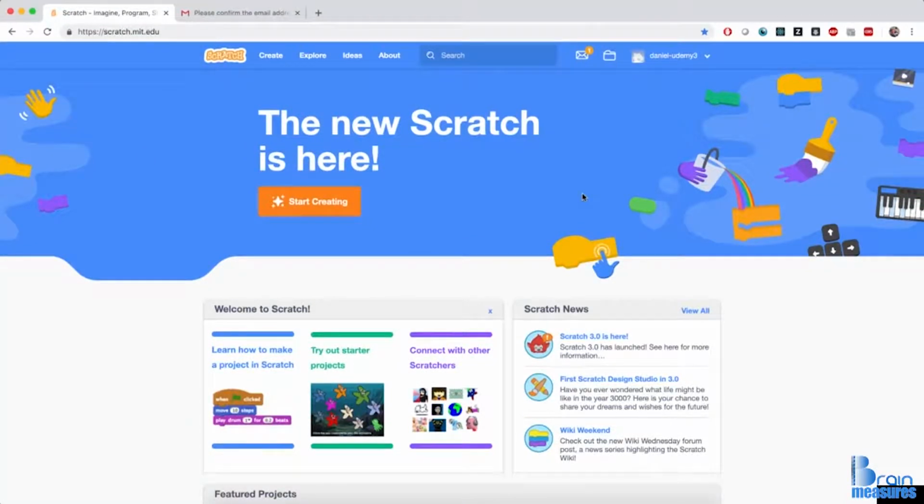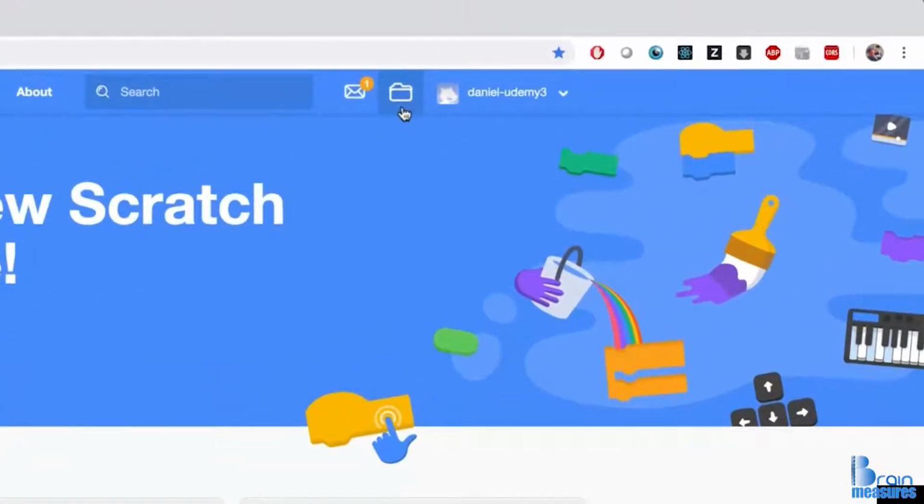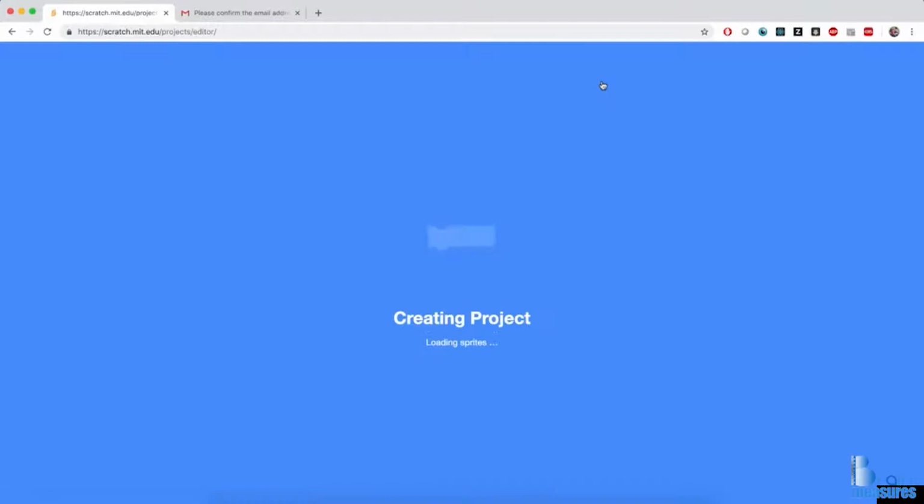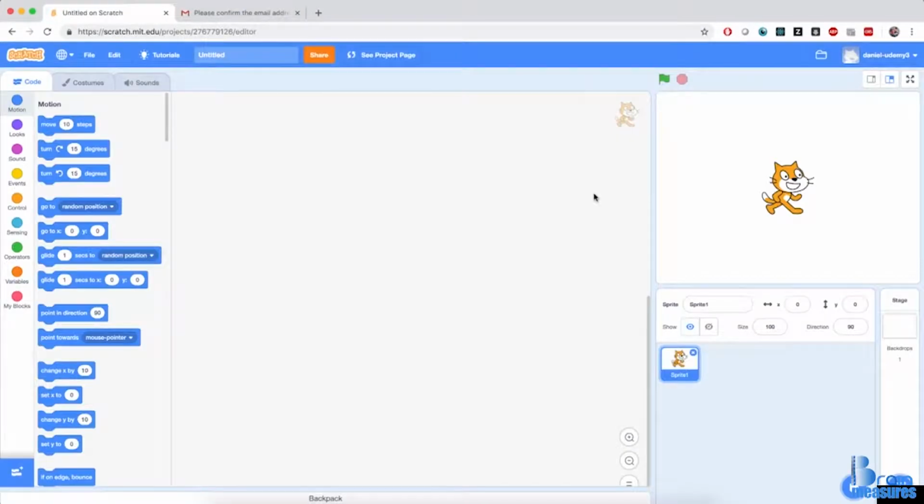We have a Scratch account and we're ready to create our first project, which we can do by going to this little folder icon where we have our stuff. So click here and click on this plus new project button. So welcome to the Scratch dashboard and to your first Scratch project. I'm going to walk you through all the components here on the screen, and you'll get more familiar with all of them as we go along with the course.